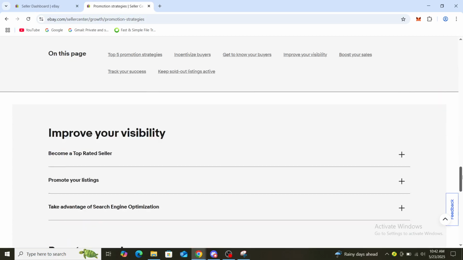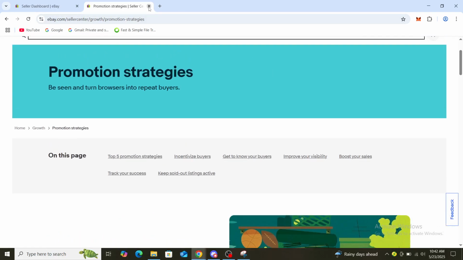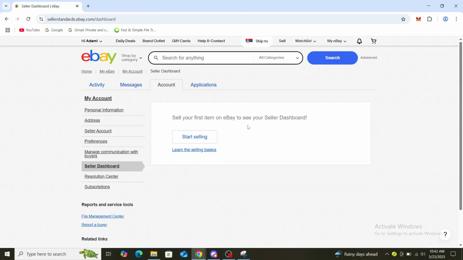But to run a sale, just go to your marketing part of the seller page, and you can check some more information out on eBay's help page as well. But through here, you can set it up by going through your marketing and then running a sale.